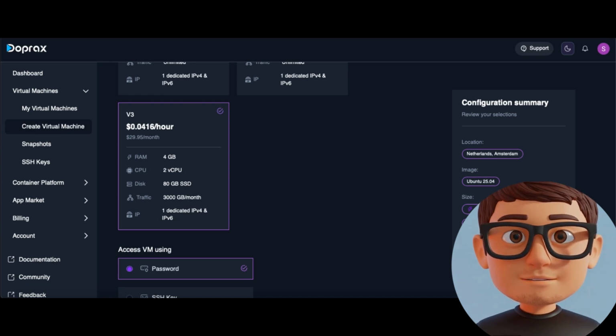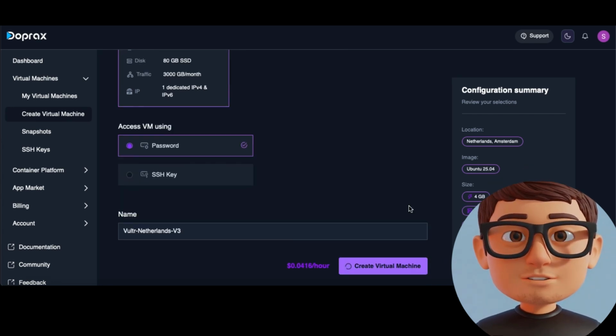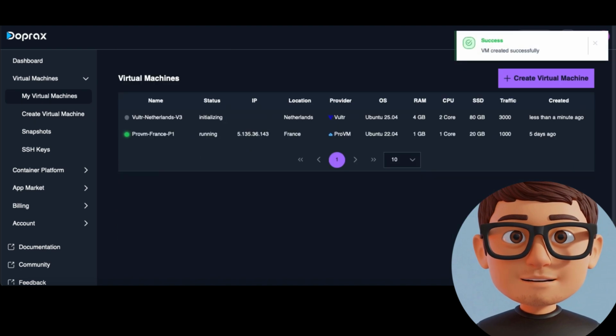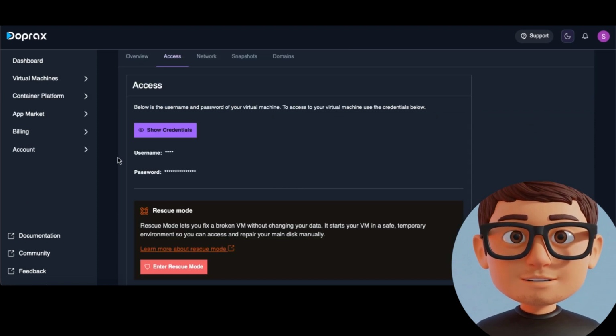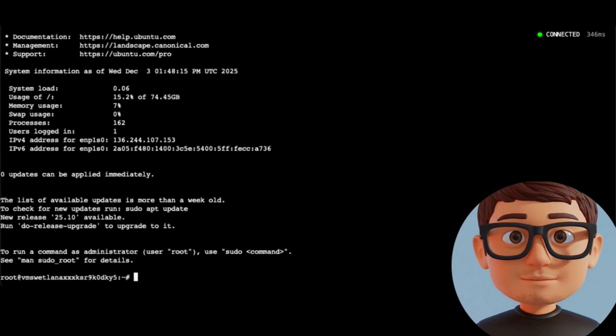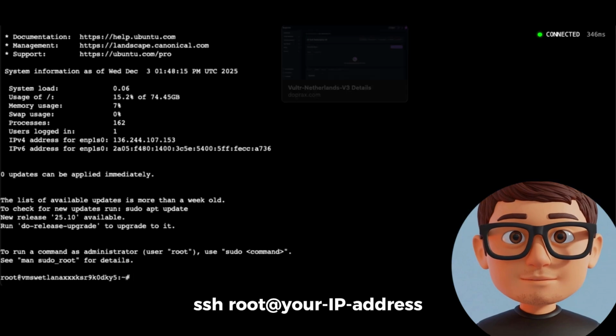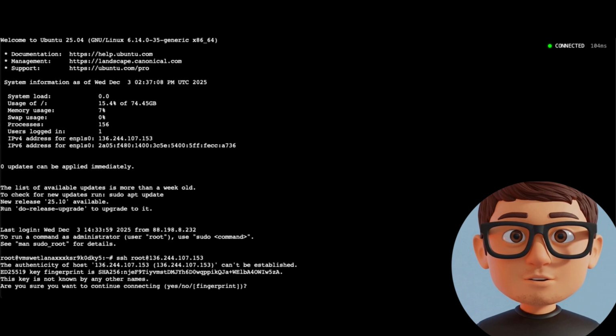Step 5. Launch and connect. Once you click Create Virtual Machine, Doprax sets everything up automatically. You'll receive your IP address, username, and temporary password. To connect, just open your terminal and type. Enter the password when prompted and you're in.